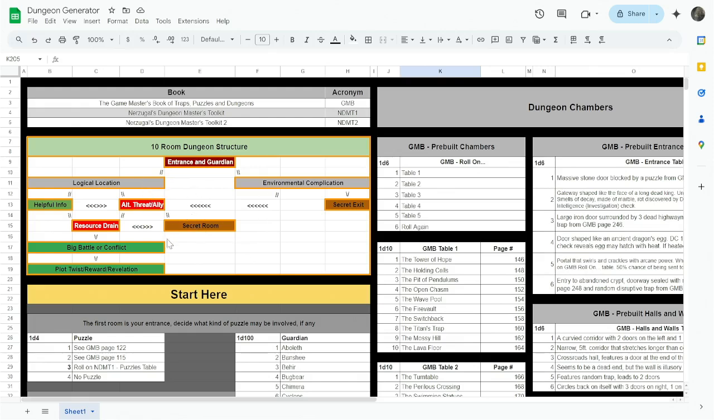These are individual rooms. These are each 10 separate rooms. You've got one room dedicated to helpful info. You've got a resource drain. You've got a secret room, and if you can follow my madness here, you can see these are kind of arrows pointing you which direction you need to go. Eventually, you get funneled towards the big battle or conflict, and then after that, it takes you to a plot twist or a reward or revelation. And so then that's really the end of the dungeon. But it starts with an entrance and guardian.